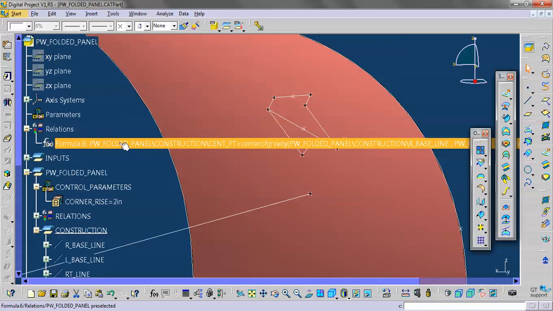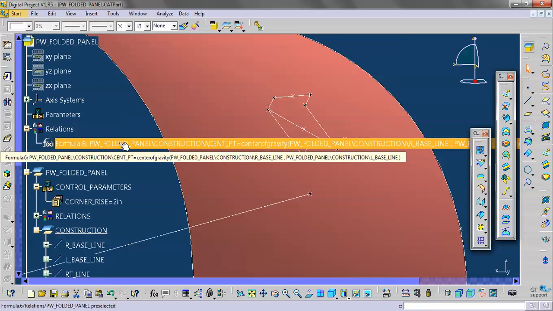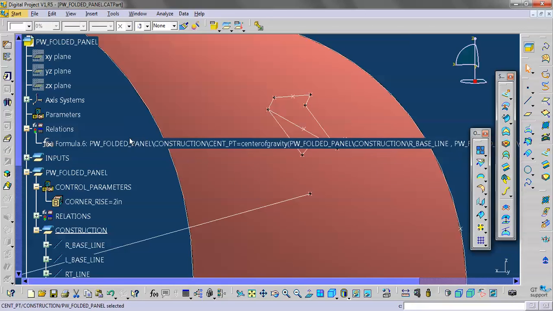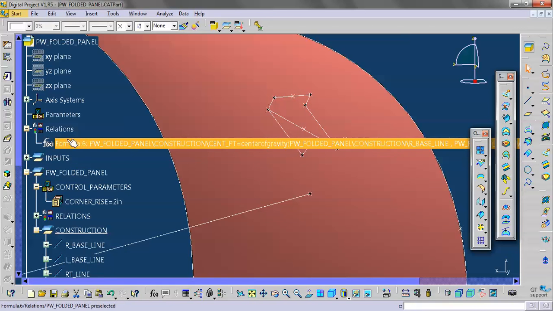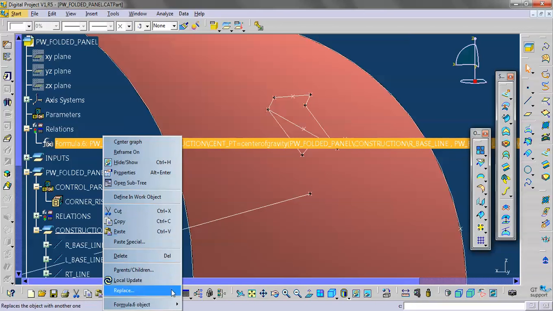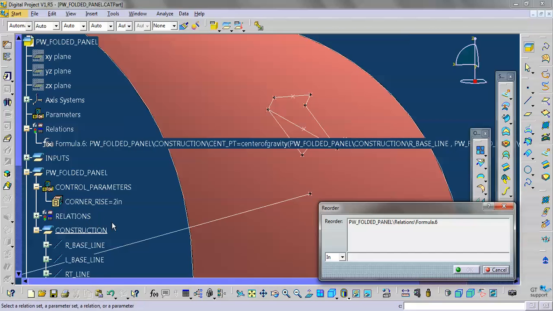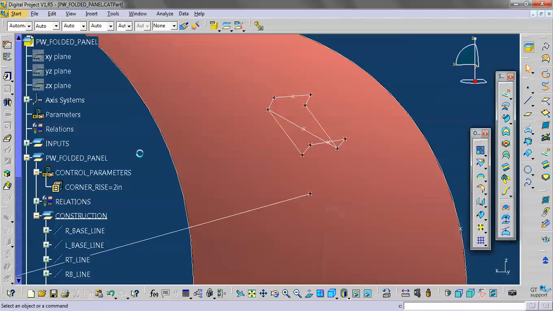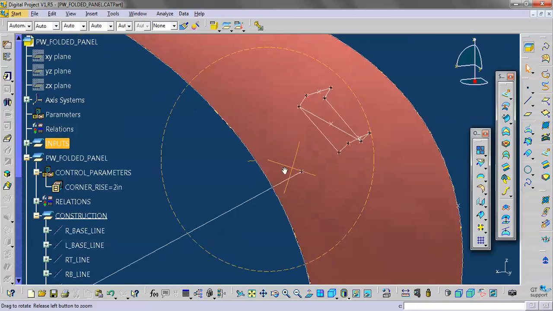But remember, the formula was created outside of the power copy. So we need to move this formula into our power copy. So go up to the formula, right click, formula object, reorder, and stick it into the relations. And since we're moving fast, if you miss a step here or there, that's okay. I'll give you this for Thursday. But try to keep up.